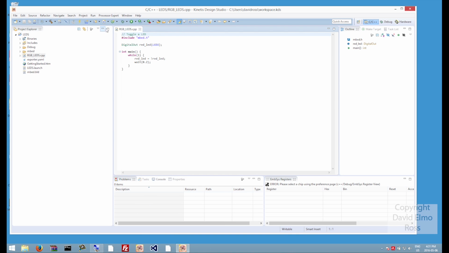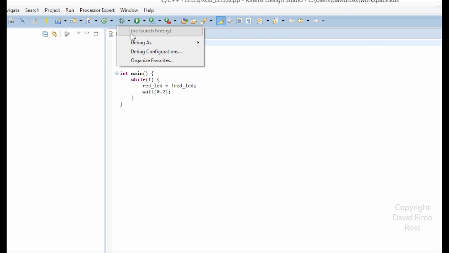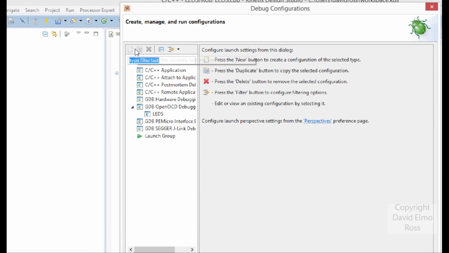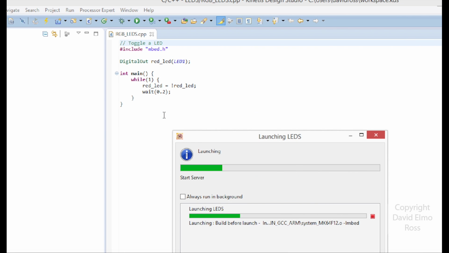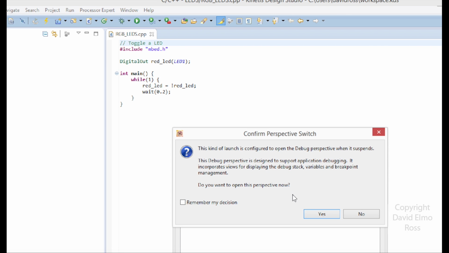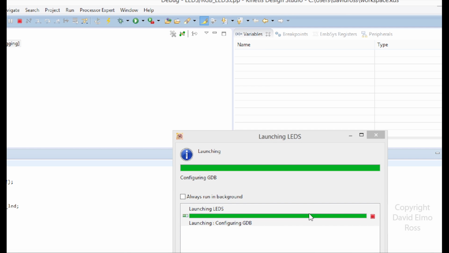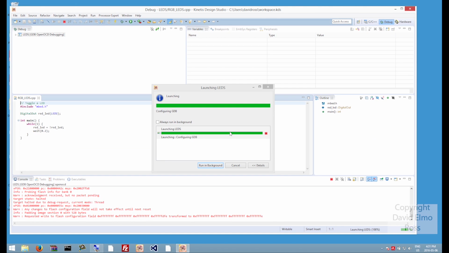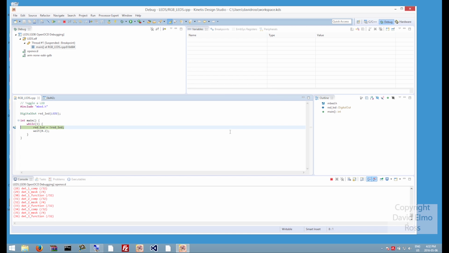We can follow through the next part, which is basically just downloading it to the board. We're going to click on this and go to Debug Configurations, and notice there it is. Double click LEDs, it's launching, and it's going to ask us to change perspective, which we will. And when it's finished, we can actually just run it, and what we should see is it blinking just the way it did before.